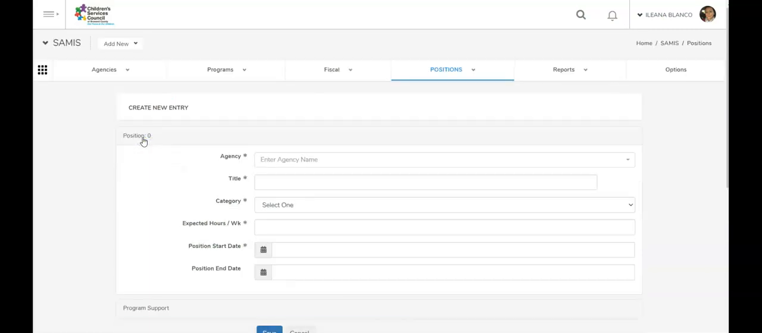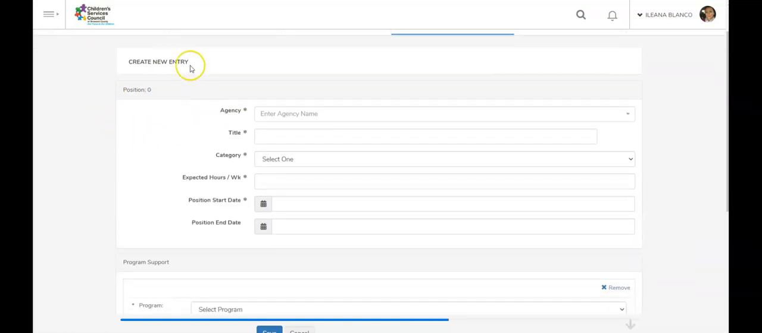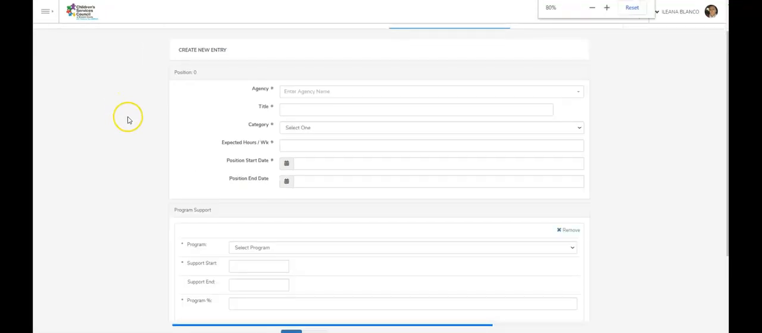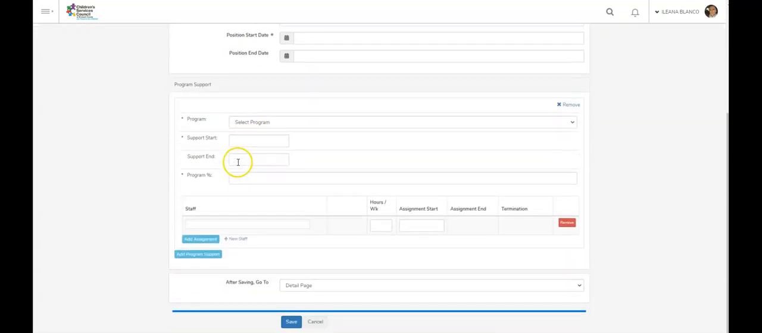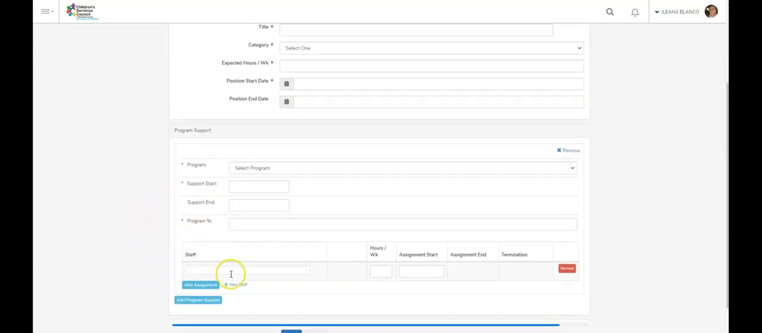This is the new entry screen in which you will create positions for your agency's position library. Let's take a look and first review the different sections in this page. It has 3 separate entry fields to record. In the first field, we are creating positions for the agency. In this second field, we are assigning the program for which this particular position will support. Lastly, on the bottom, we will assign the staff member that fills that position, if the staff member is known.